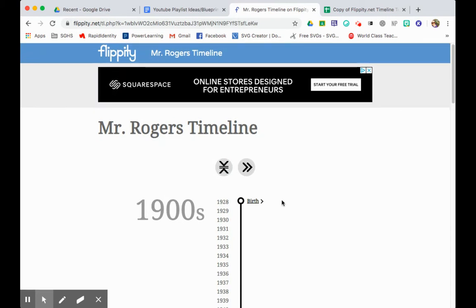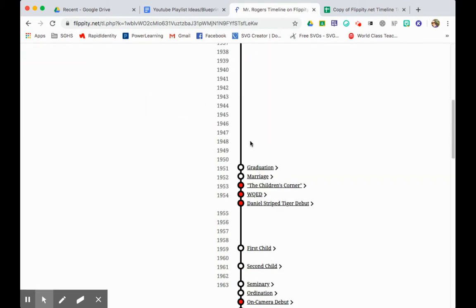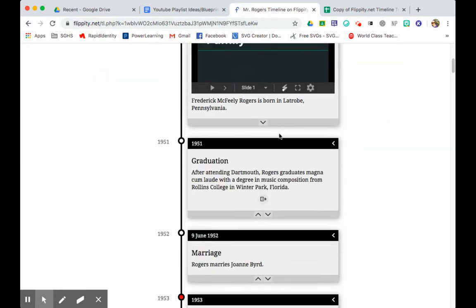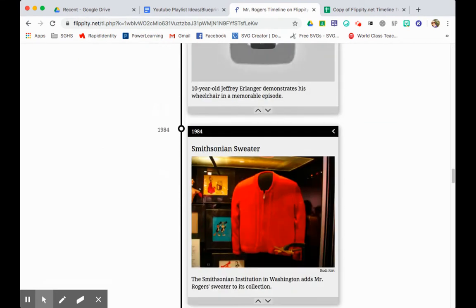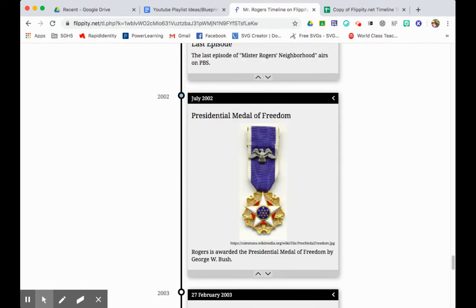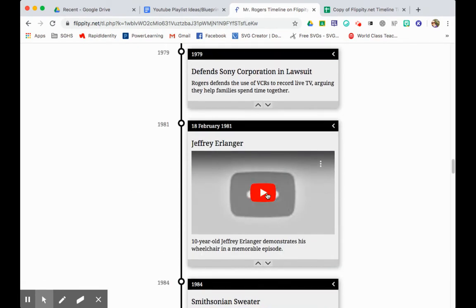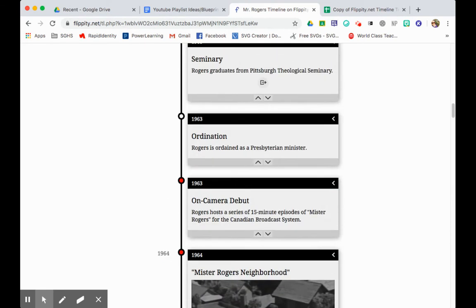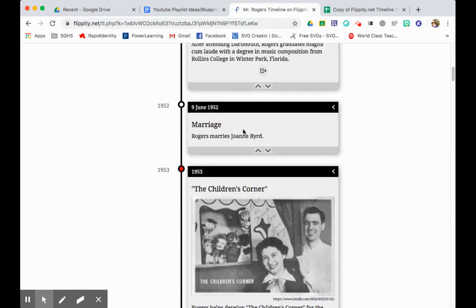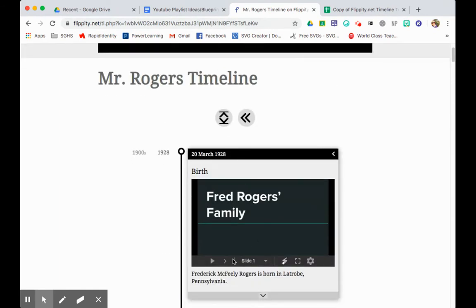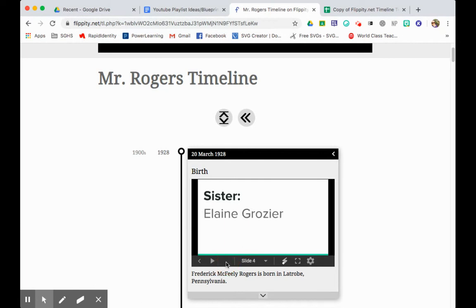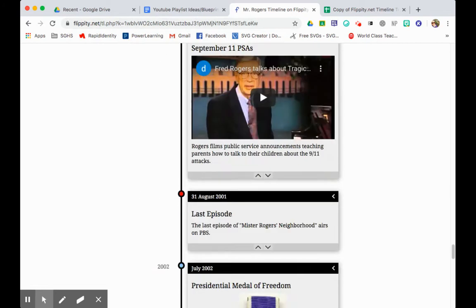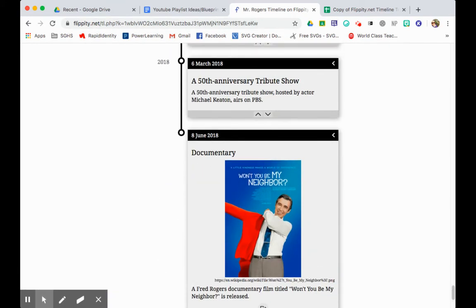This is really neat because as you go through the timeline, you can go through it one by one, or have all of the things open at once. As you scroll through, you can see that you can include YouTube videos, you can include pictures, you can include other little bits of information, links to other websites. And this is just really, really cool. You can include slide presentations. So this makes an interactive timeline, which is awesome.